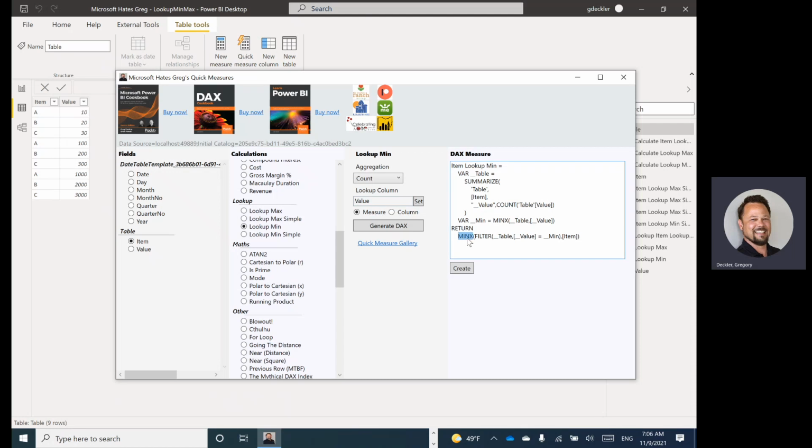I could change this to concatenate x, and then I would add the final third parameter here for my separator, and then I would return a string that would be A, comma B, comma C, for example. So if you may have more than one maximum value or item that's associated with the same max value, that's how you can get around that, just by using concatenate x.